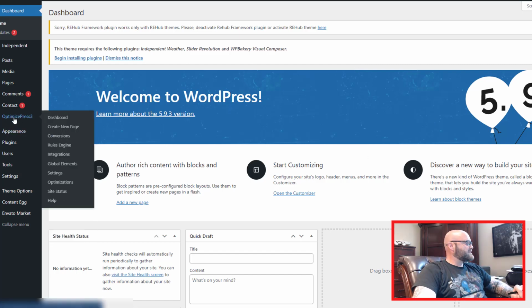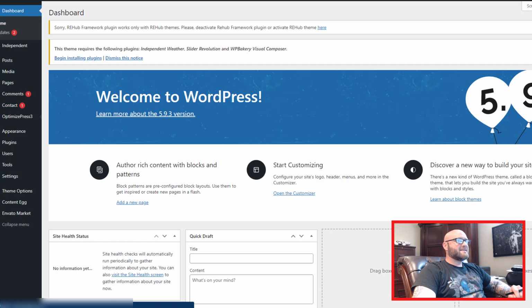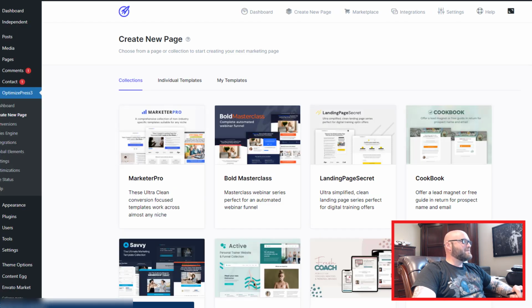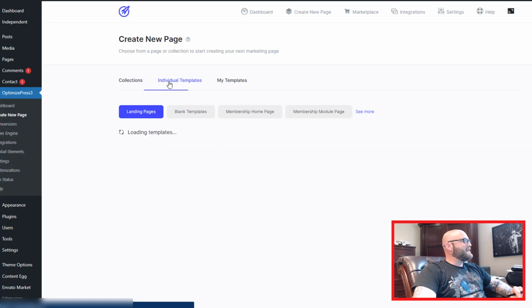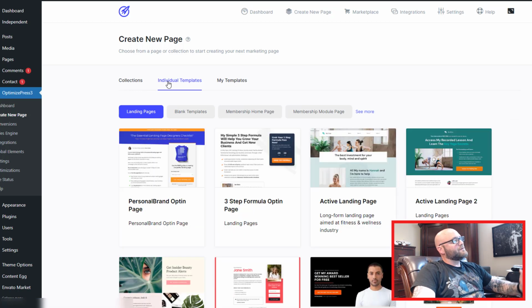Over here, I will select the OptimizePress plugin and select Create New. Now that I have my website set up, it's very easy to create these websites. As you can see, they have many individual templates you can use for your campaigns. You can also save templates that you've created yourself. If you have a landing page that works well for particular types of offers, all you need to do is come in and create a duplicate, change the offer out, and start testing multiple different offers using the same landing page.